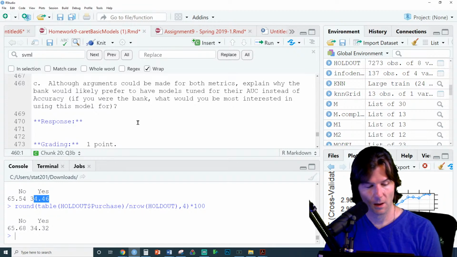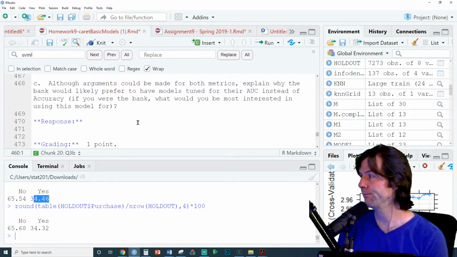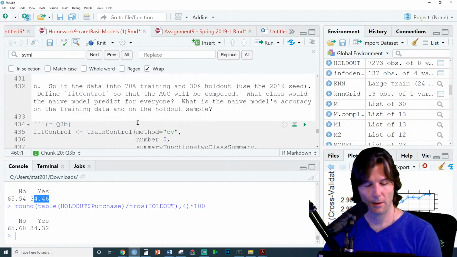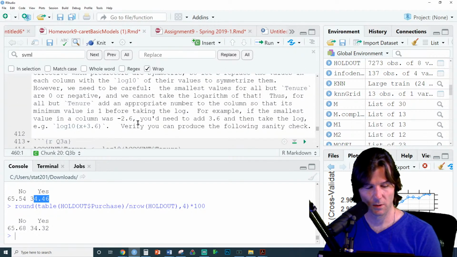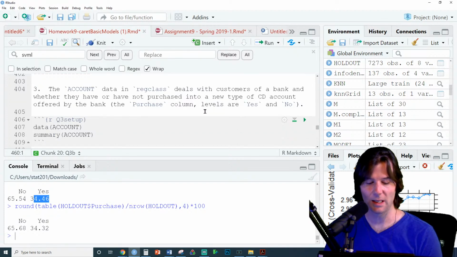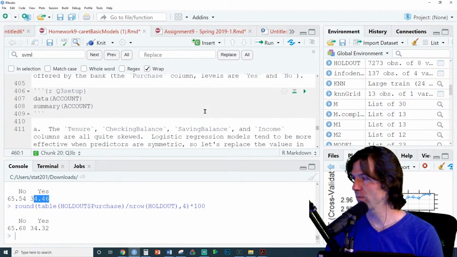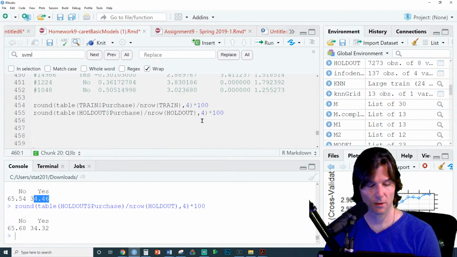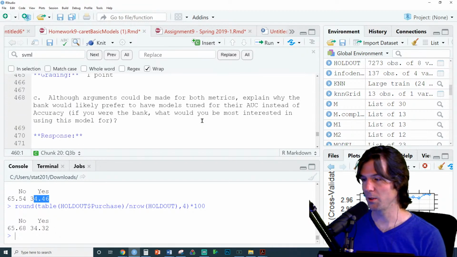And although arguments could be made for both metrics, explain why the bank would likely prefer to have models that tune for AUC. I need someone to explain fully, because I think the bank is trying to, what are they trying to see if people will purchase? Customers of a bank and whether or not they will purchase into a new type of CD account. So what is AUC going to optimize for these customers? I'll let you guys explain to me, chat.